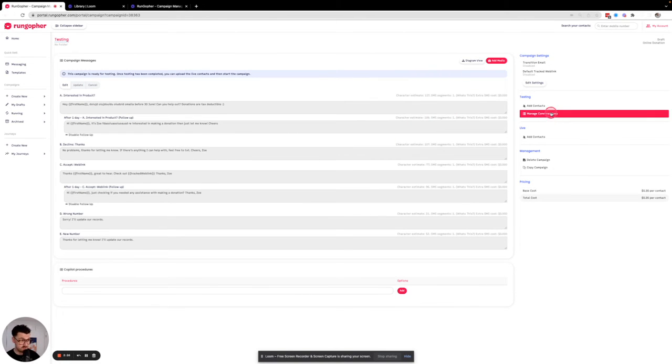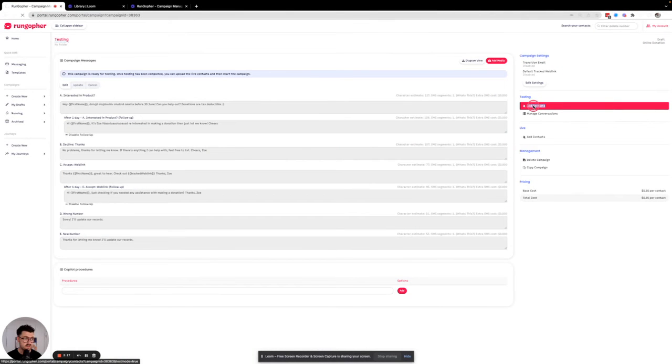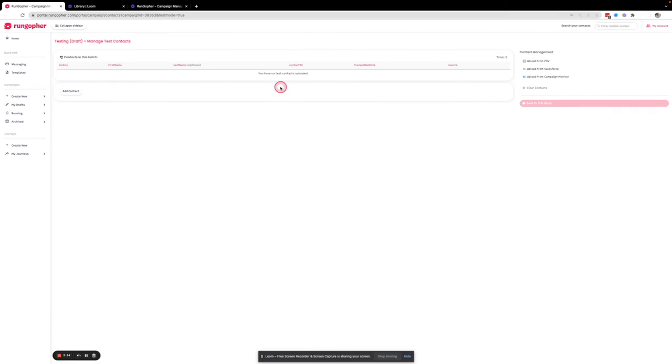Now, to send a test contact, you go over to the right-hand side of your screen and you'll see add contacts. Simply hit add contacts. It will send you to this screen, and you just hit add contact and enter your name. Last name is optional. We don't have campaigns that use the last name. You want to enter your mobile number, a tracked web link if you have one, and a contact ID. Everyone needs to be unique. And then simply hit add. You're ready to hit send.